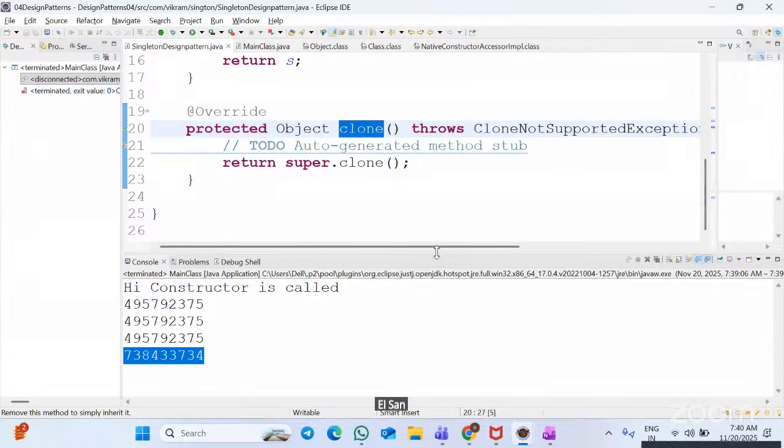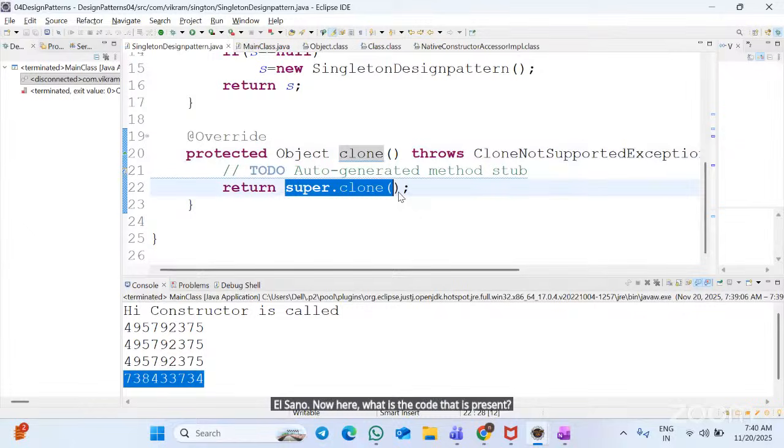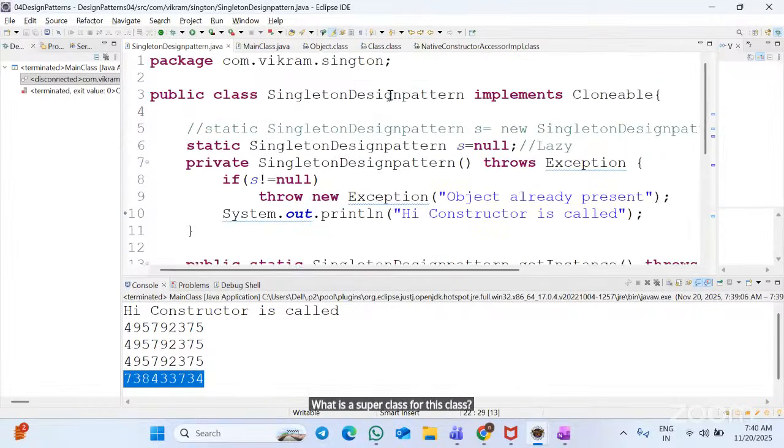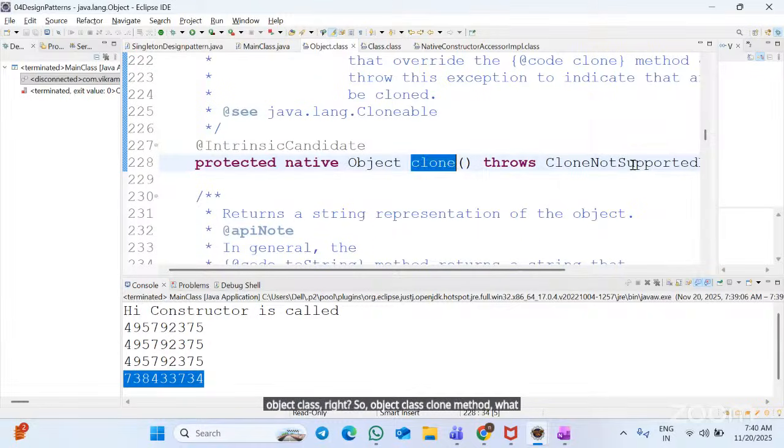Yes or no? Yes, sir. Now here, what is the code that is present? Return super.clone. That means it is going to super. What is the super class for this class? Object class, right? So the Object class clone method, what will it do? It will create a new object every time.